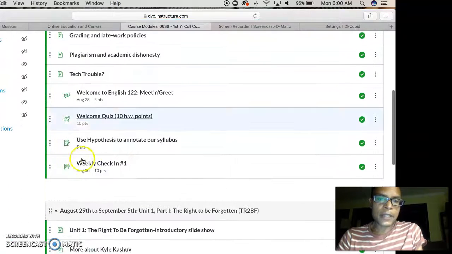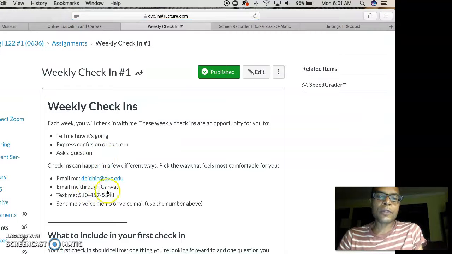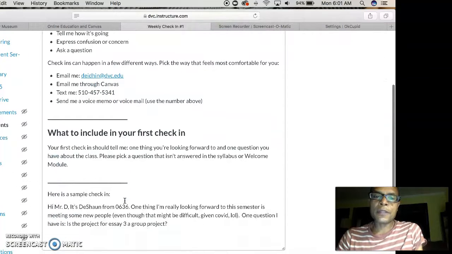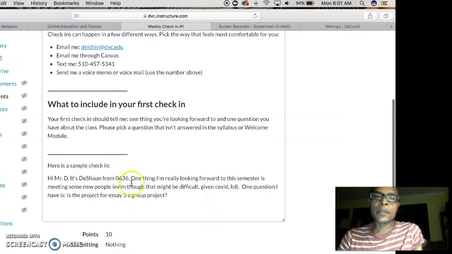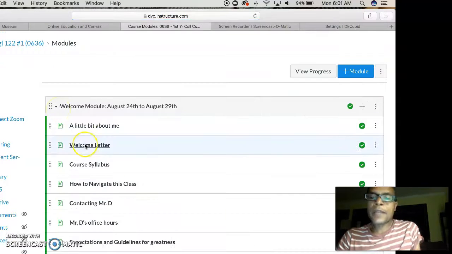And then after you've annotated, there's a weekly check-in. I'm asking everybody to check in with me once a week. If you're in my 122L class, you'll be checking in with me via Zoom in small groups once a week. If you're in 122, I'm asking you to send me a text message, there's my phone number, an email, or you can email me through Canvas, or you can send me a voice memo to my phone, just checking in. And each check-in will have a different theme. In this first one, you're going to tell me something you're looking forward to and one question that you have that isn't in our syllabus or in the welcome module. Okay, and then I put a little sample here. Okay, so that's what's happening this week.